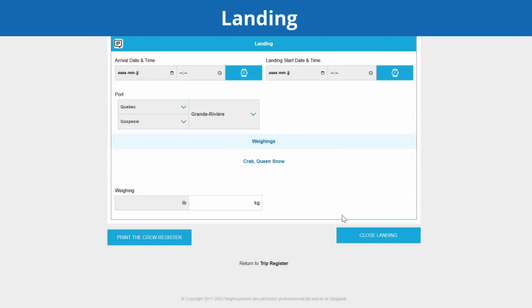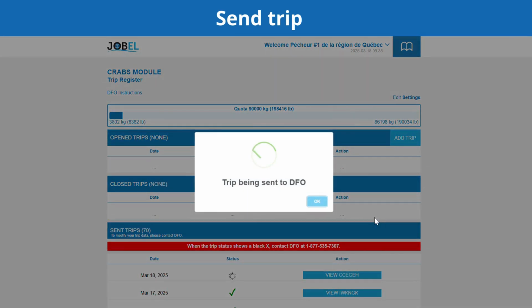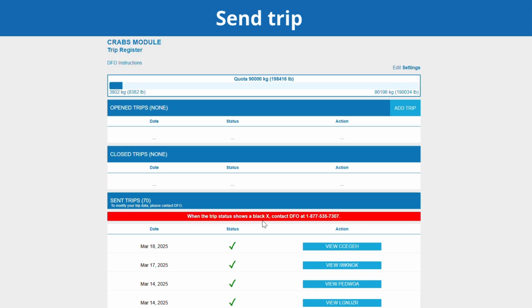In that section, complete the date and time of your arrival at the dock and the start of your landing. Complete the waiting section. This information will change your quota indicator at the top of your trip register page. Close your landing and send your trip to DFO as soon as you have a good internet connection. The green check mark indicates that it has been sent successfully to DFO.